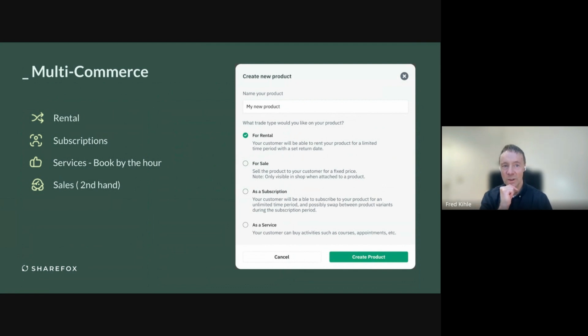Good. We call it rental is the core, but we also call it multi-commerce. So with Sharefox, you could have short-term rentals, like I want to book a bike or a trailer or a mini storage for a period, but it could also be a subscription, a running subscription, and you're able to use it as an e-commerce platform also. And you could put up services like service bookings and similar as well.